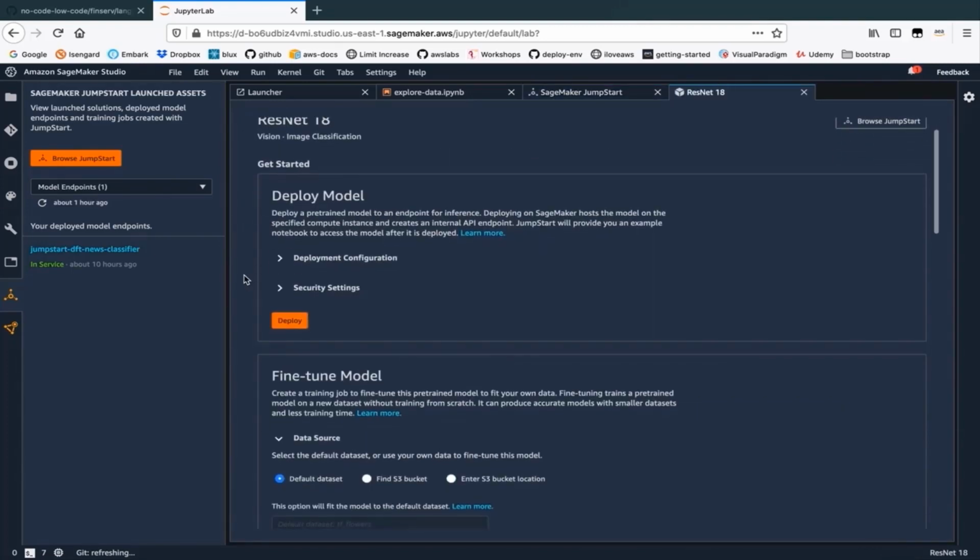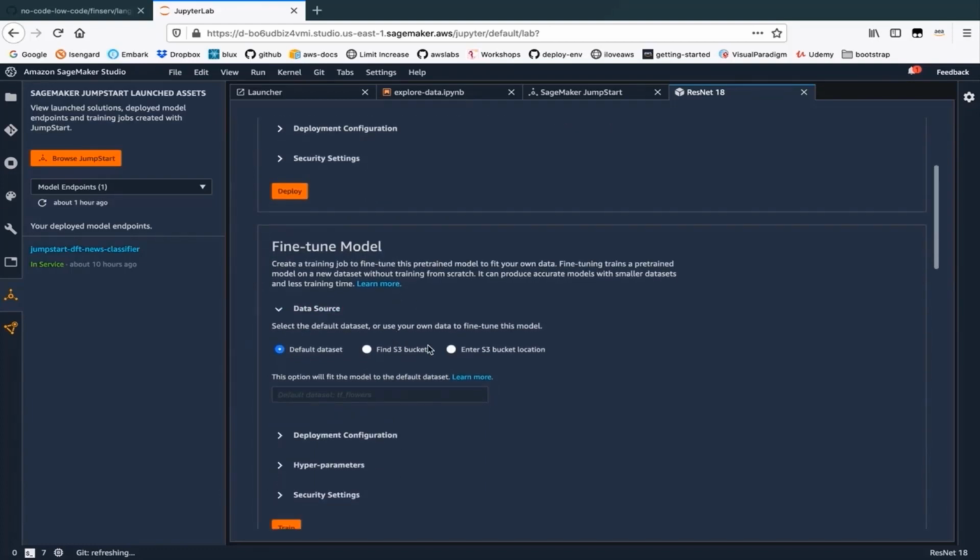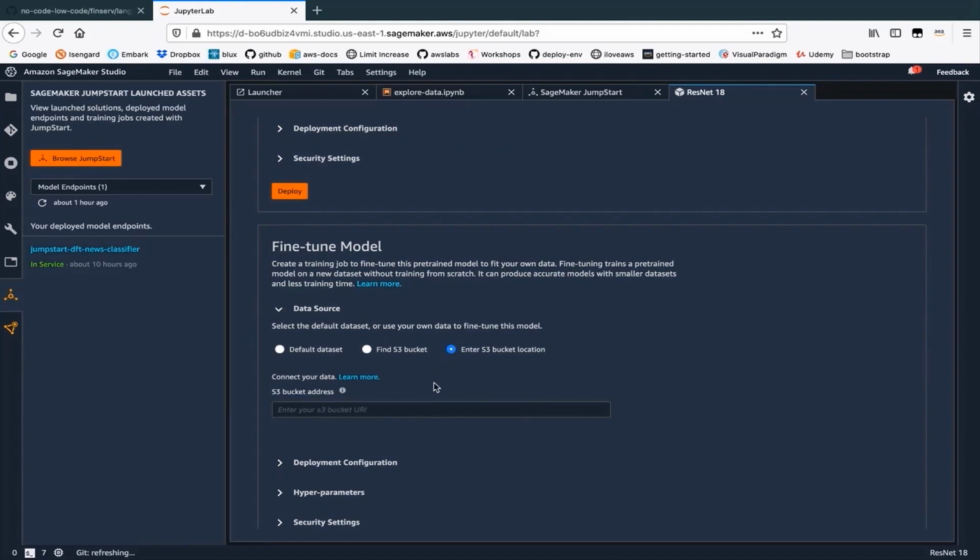So if you can remember in the previous demo, we didn't fine-tune the model when we were designing that NLP model for news headlines classification. So we basically took the pre-trained model, deployed it, and used it for classification. Here we're going to be fine-tuning the model on our custom data set, which is the images of the hurricane damage rooftop buildings. Let's change this to S3 bucket location, and then paste that S3 URL that we copied previously.